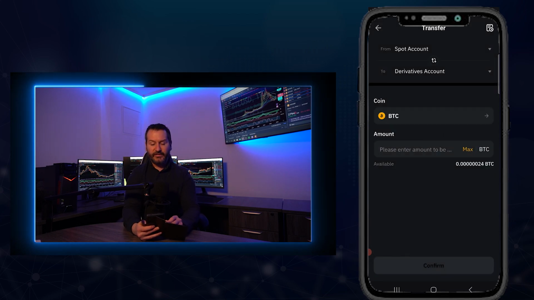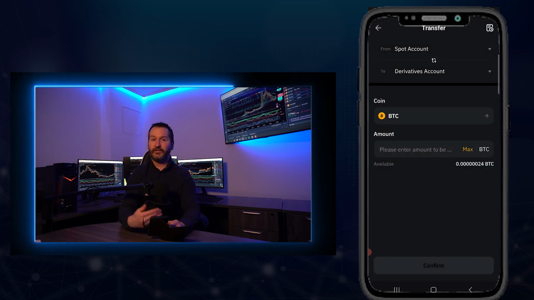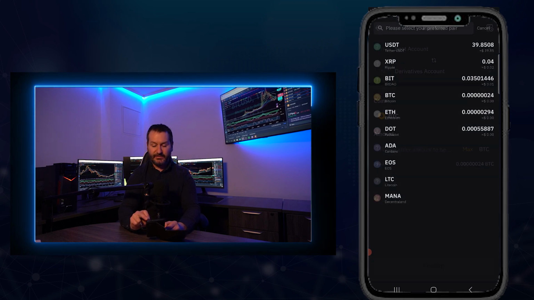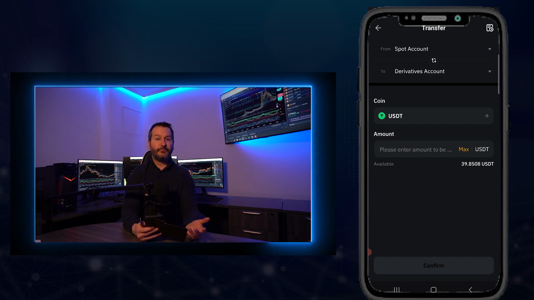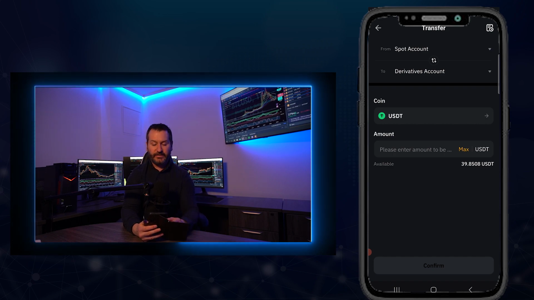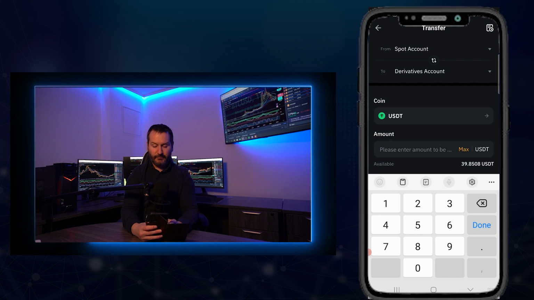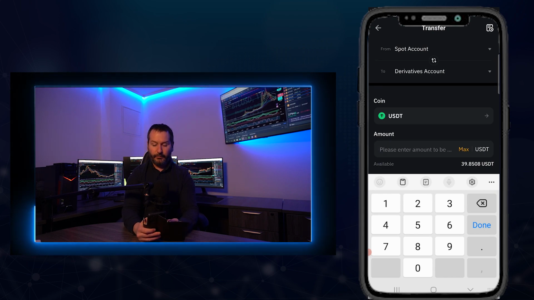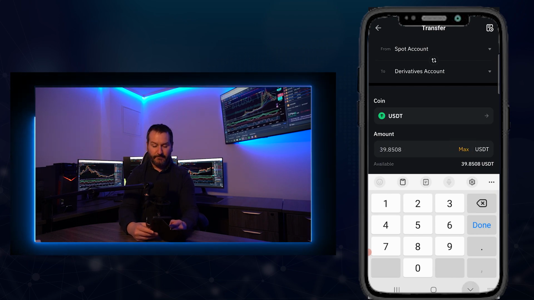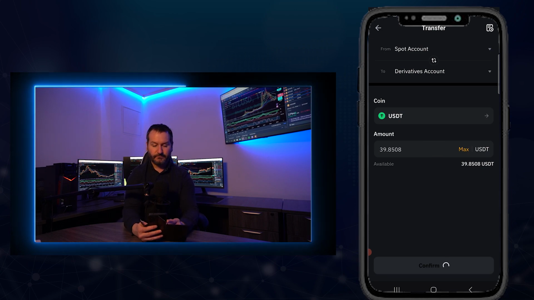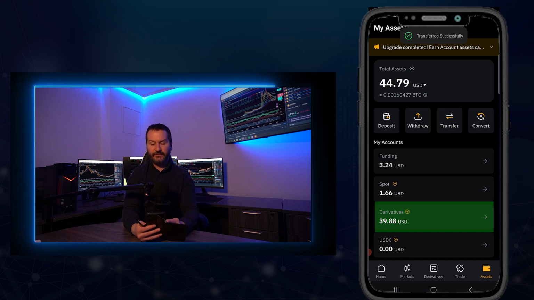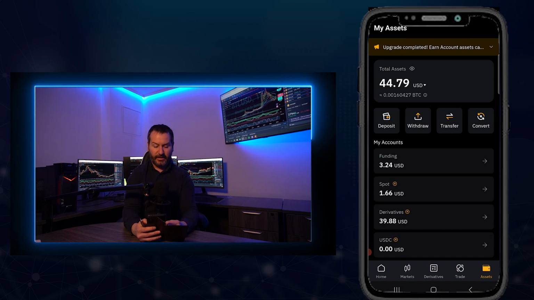Down below, you can see that I'm currently set to BTC for coin, so if we want to do tether, we would tap where it says BTC. And then we would tap where it says USDT. Next, we need to choose the amount of the funds we wish to transfer in, so we could do a custom amount. In my case, I could do something like this, or we could just tap on max to send in everything. Once you have this set the way that you want it, tap on confirm. And as you can see, I successfully transferred the tether into my derivatives account.